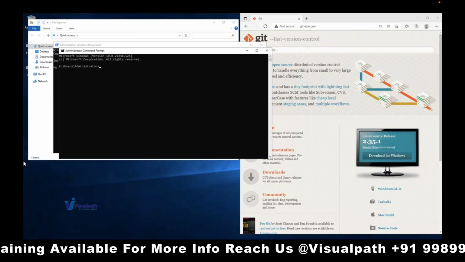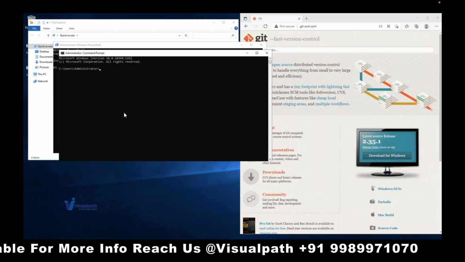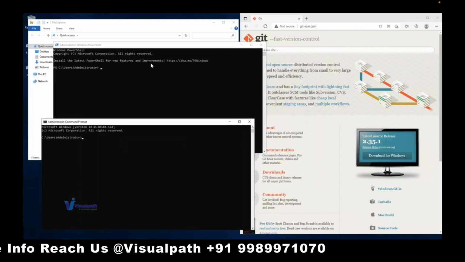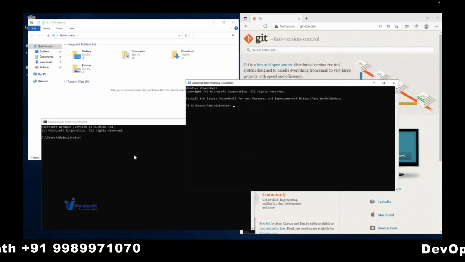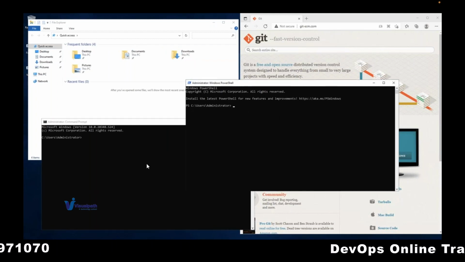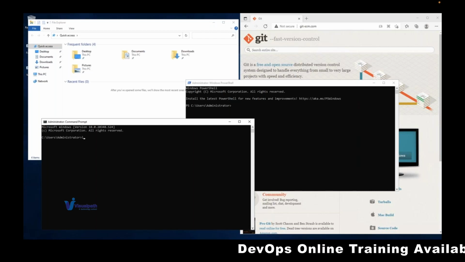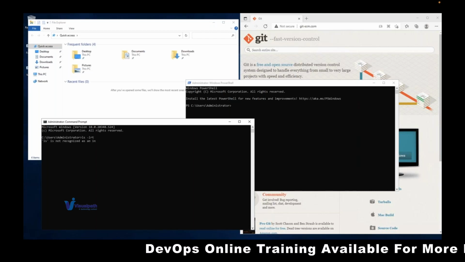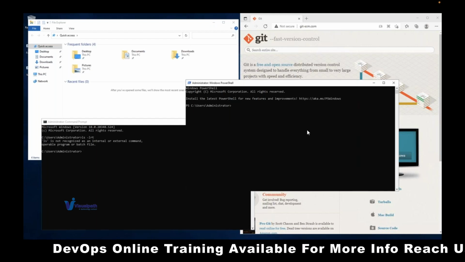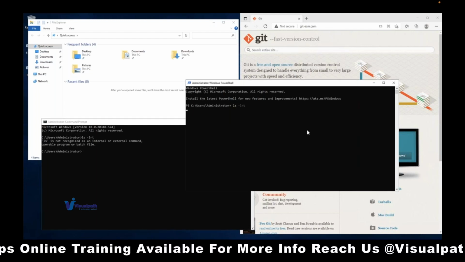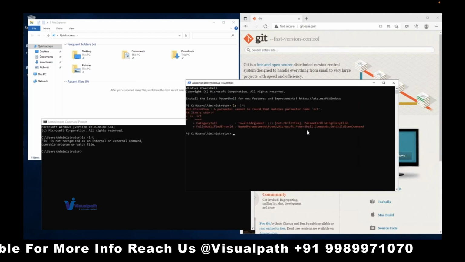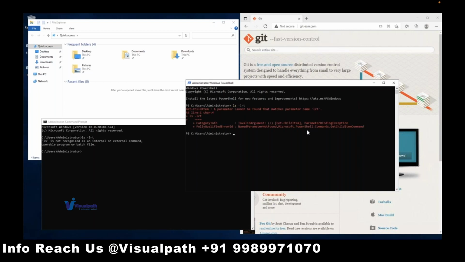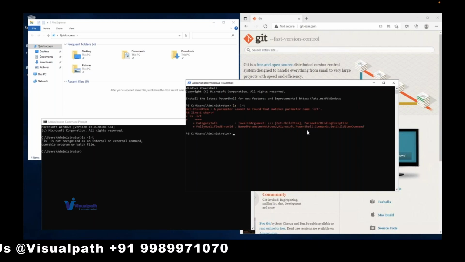Here is the CMD. These two tools are Windows native tools, meaning that as part of the Windows operating system, CMD will be available and PowerShell will be available. Here, if you try to execute commands related to Unix-type commands, these commands will not work here. If you want to execute Unix-type commands on your Windows, then there is a solution called Git.